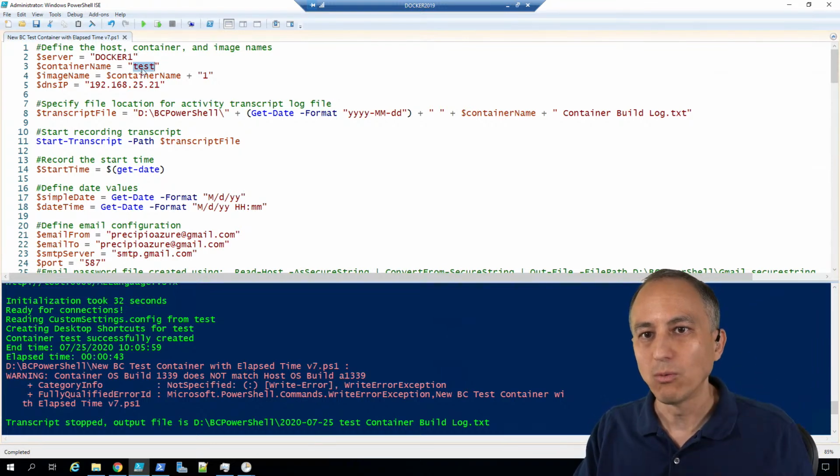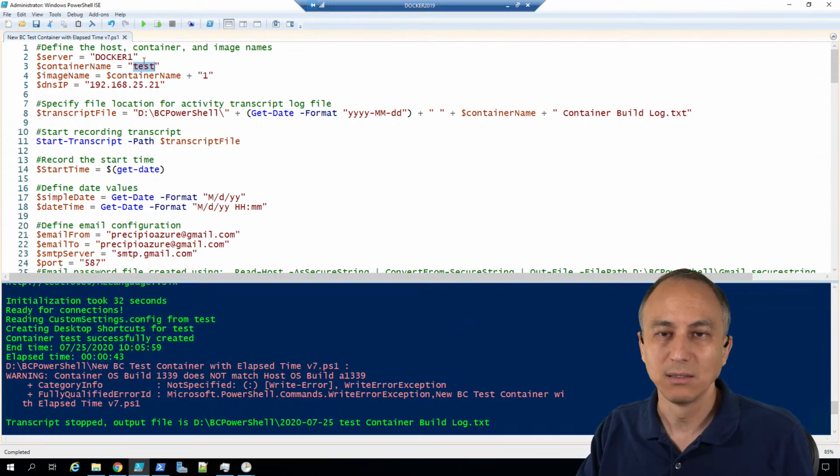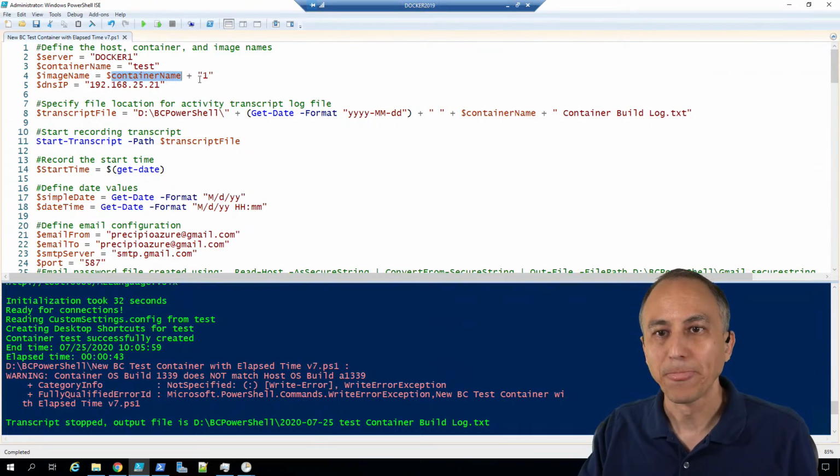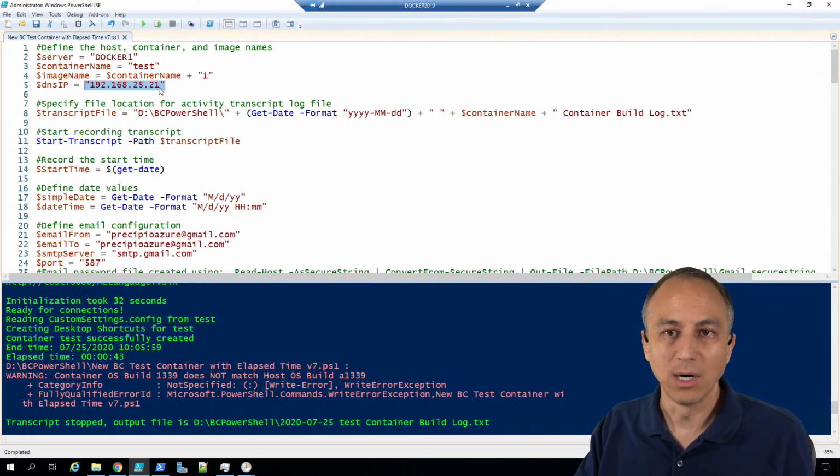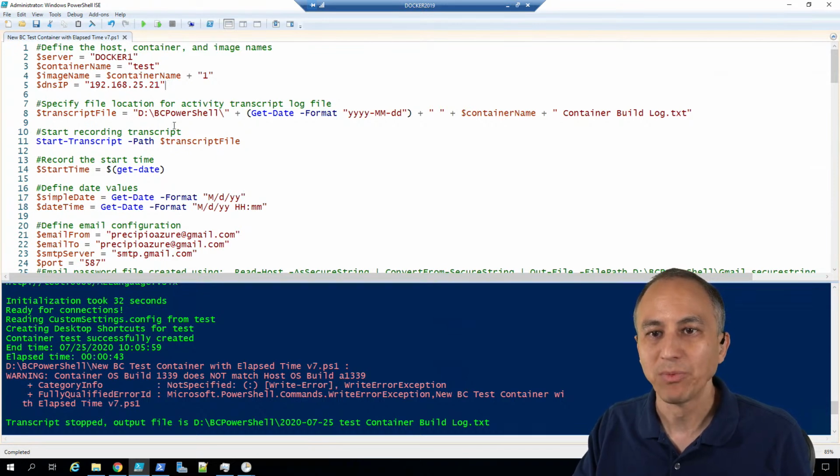Then I say, well, what do I want my container called? Test, BC1, dev1, whatever you want to call it. And then I want to create an image based on that container name, so this will be test1, my named image. And I used my internal DNS server in the new BC container script, so I just made that a parameter so you could modify that. If you want to use Google 8.8.8.8 or whatever, you can do that.